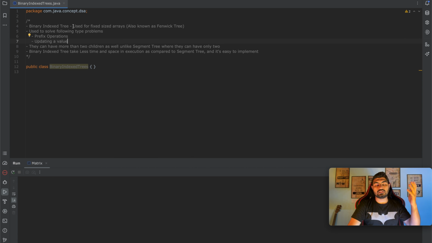Okay, binary index trees are also used for fixed size arrays just like segment trees, and this is also known as Fenwick tree. So when I was reading about it, I came to know somewhere on the internet, people are talking about Fenwick tree and all, but I did not know that binary index tree itself is a Fenwick tree. Now we know it is used to solve these types of operations.